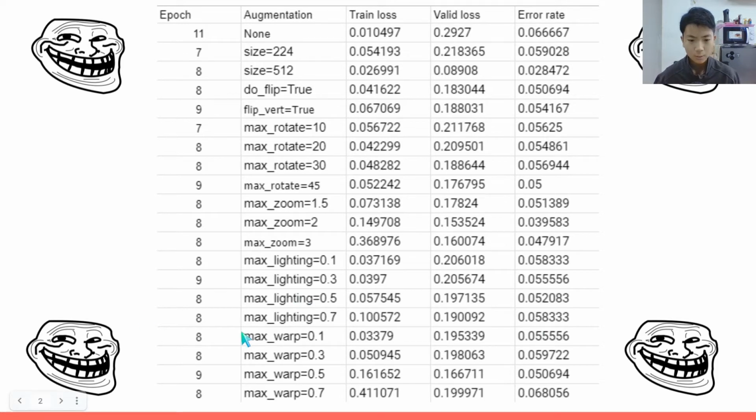Now we're going to move on to our last augmentation, which is warp. Warp just makes the image warped, if you know what I mean. It's kind of distorted. Warp 0.1 equals 5.5%, warp 0.3 equals 5.9%, warp 0.5 is equal to 5%, and warp 0.7 is equal to around 6.8%.